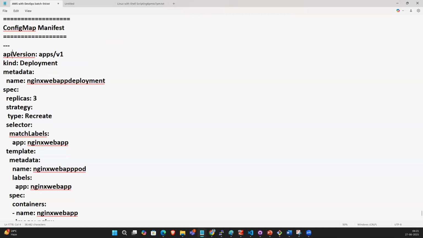What is it, guys? App portion, version v1. So what is the kind, guys? Kind is ConfigMap. Metadata. So what is the name, guys? Metadata name: shopify-db-config-map. Okay.